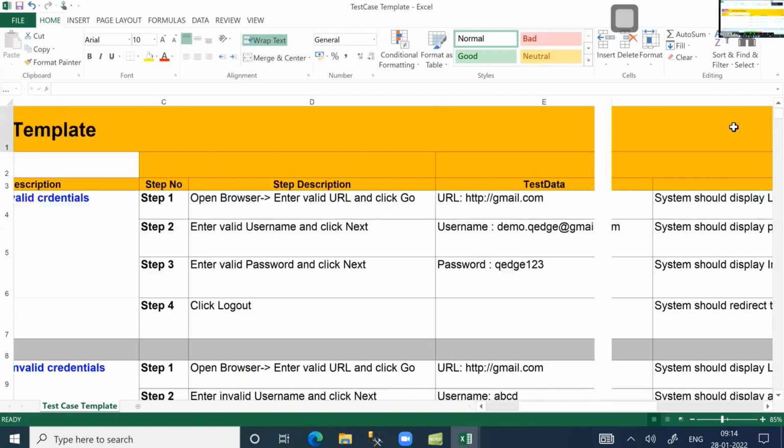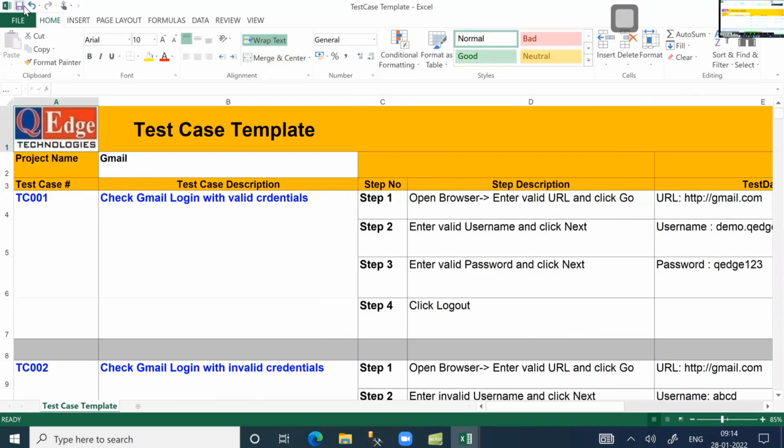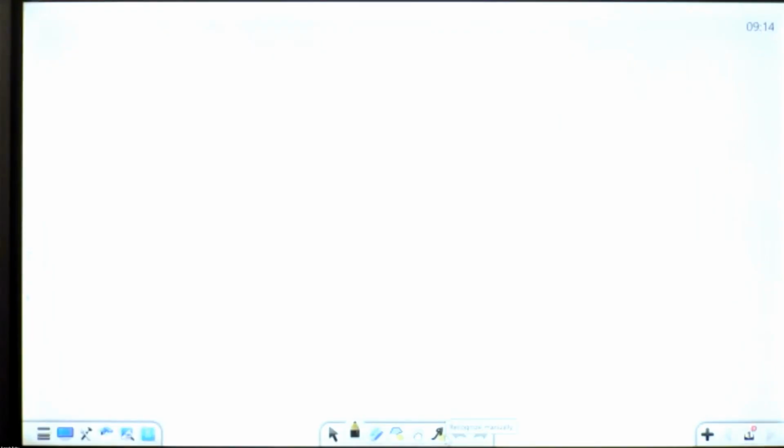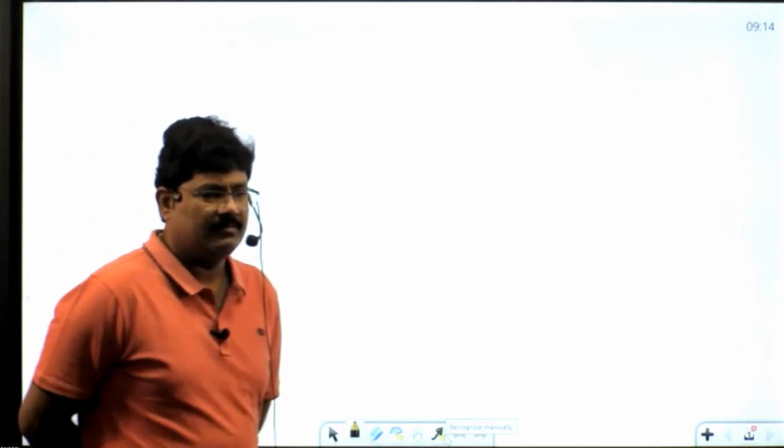Understood this, right? Online team, understood the template? By writing more test cases only, you will get the confidence. Yes, sir. Template understood, right? Yes, sir.